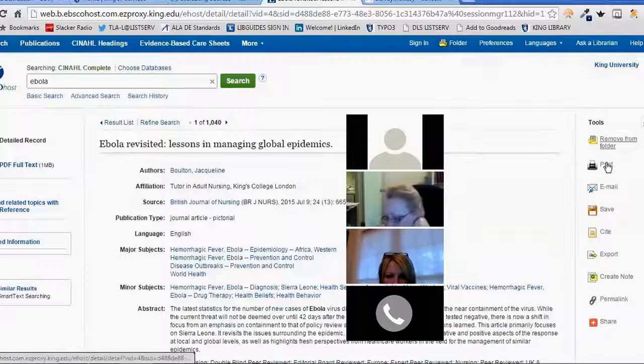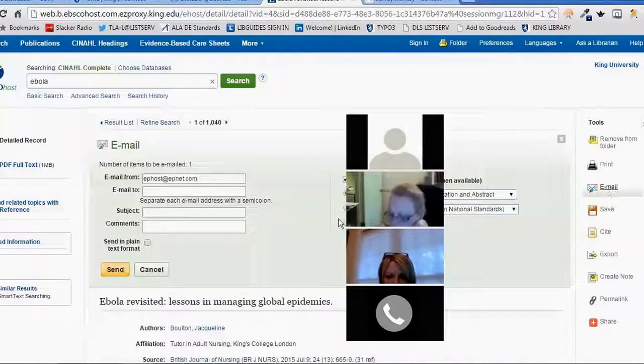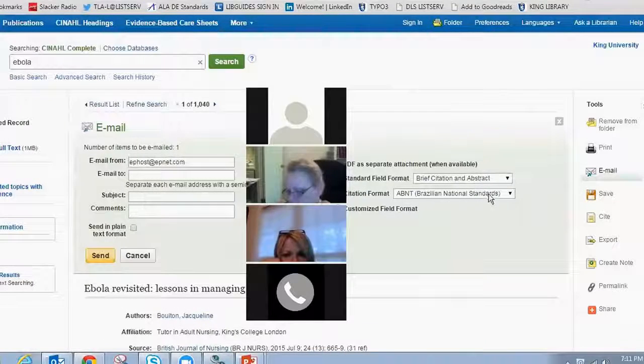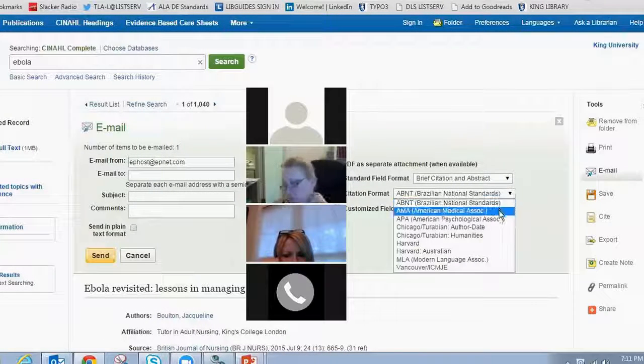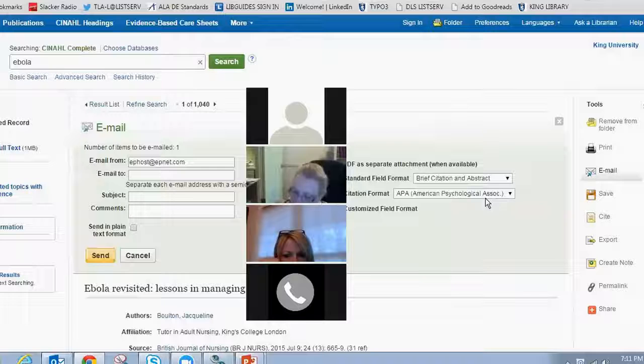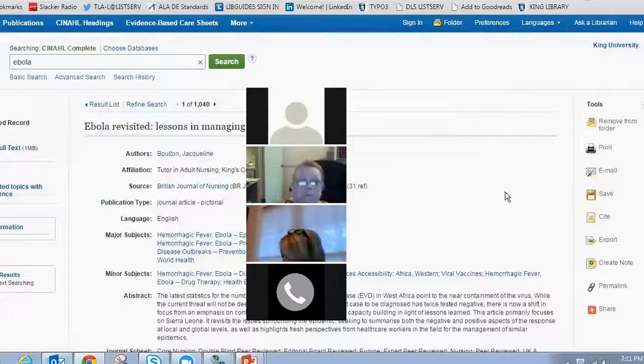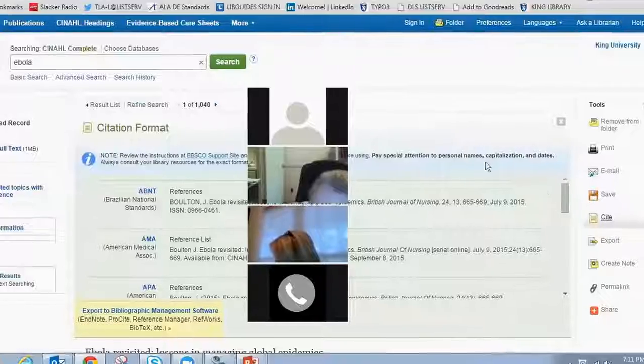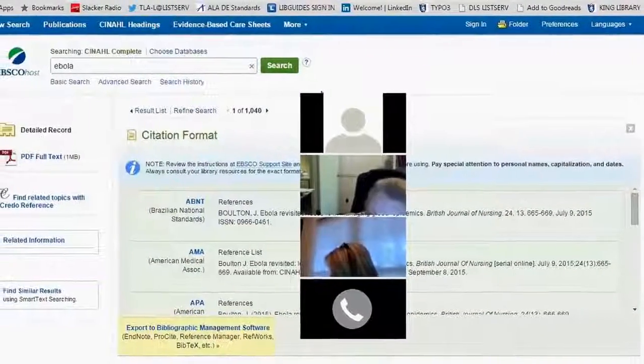You can print, and what this does is print this article record. So it's not going to be the actual article, but information about it. You can email it, so you can email the article to yourself or to a peer. And one of the cool things is you can email it in APA format, okay? You can save, this actually saves the citation of the article. And there's a button here that says Cite. And Cite shows you how to cite it in different styles.